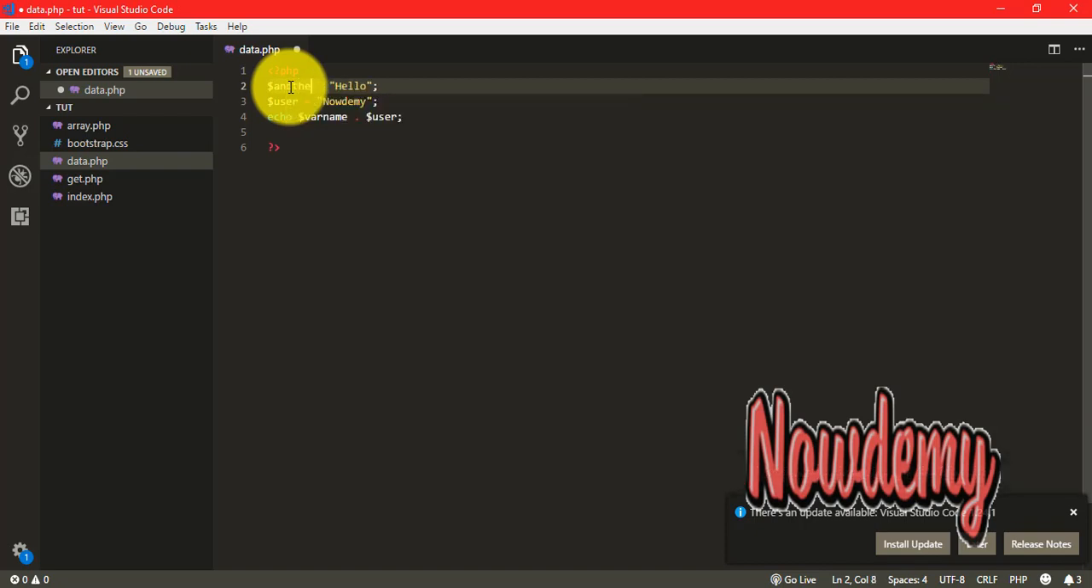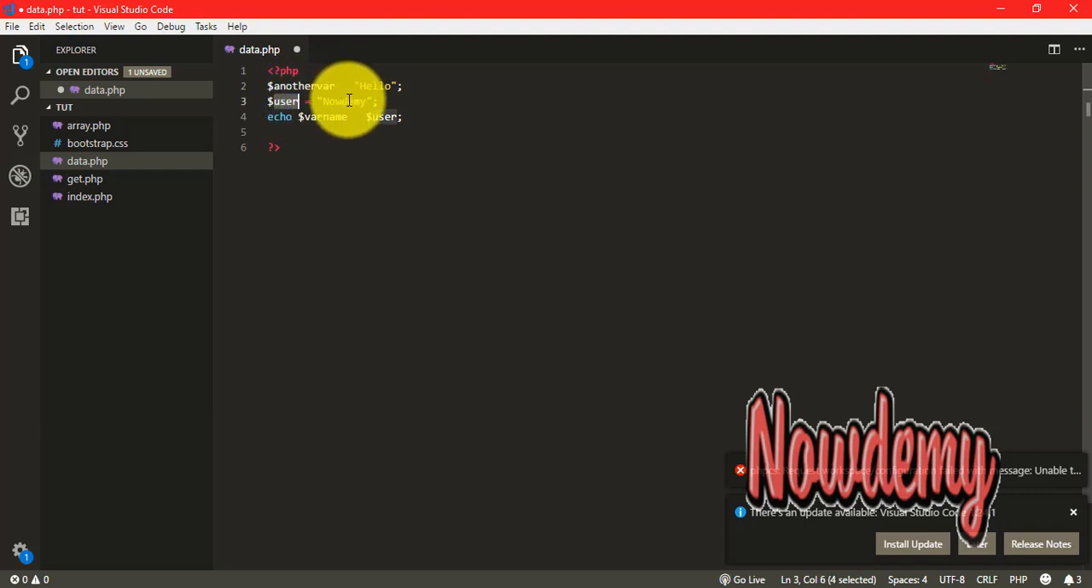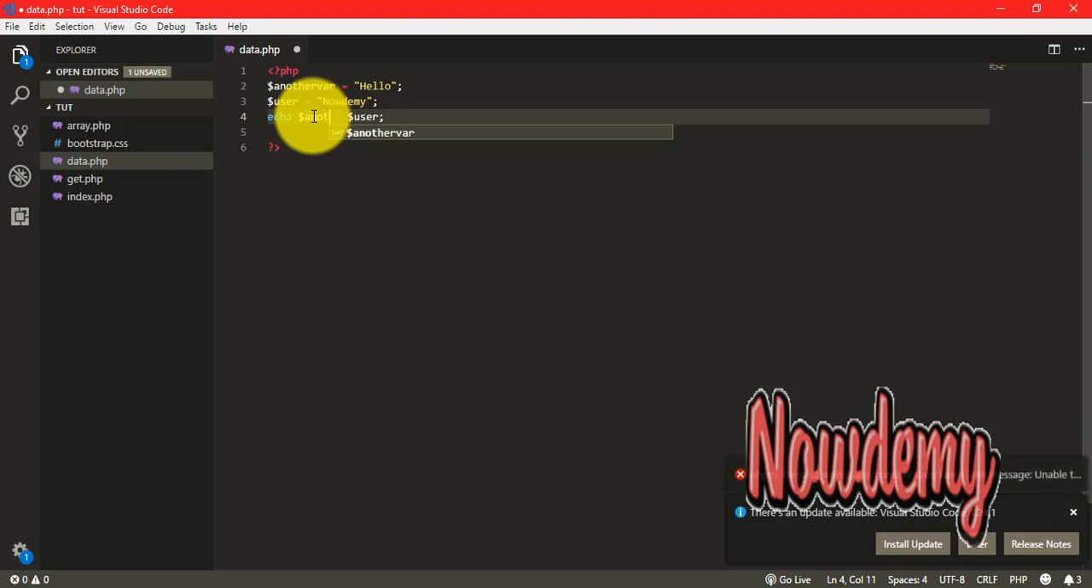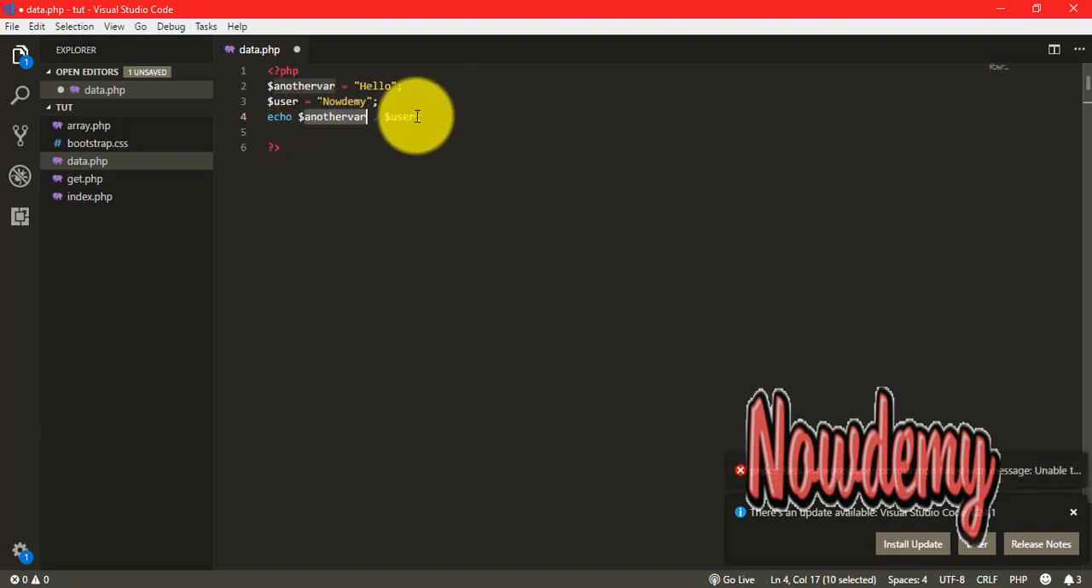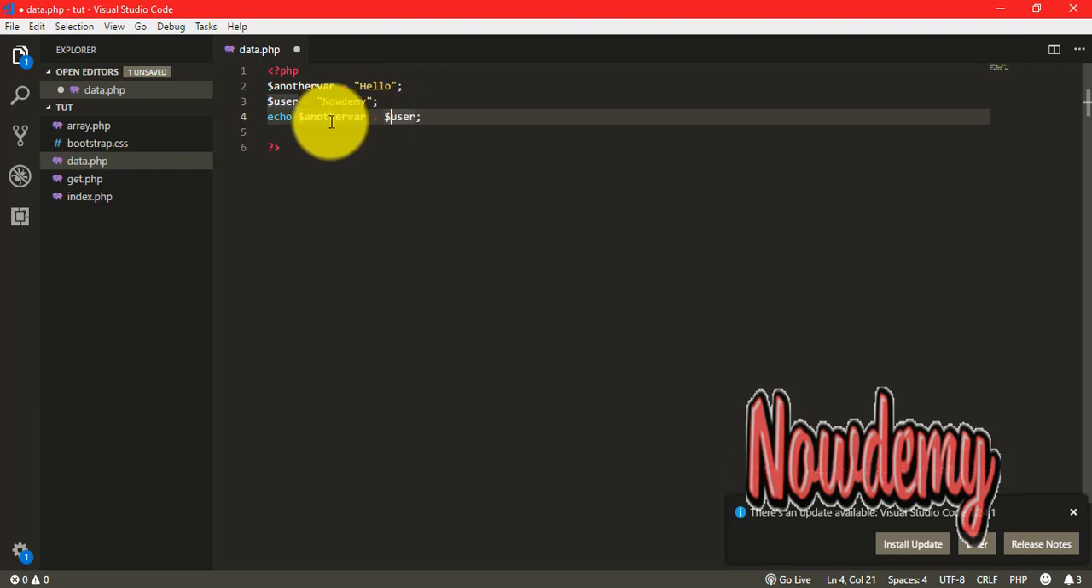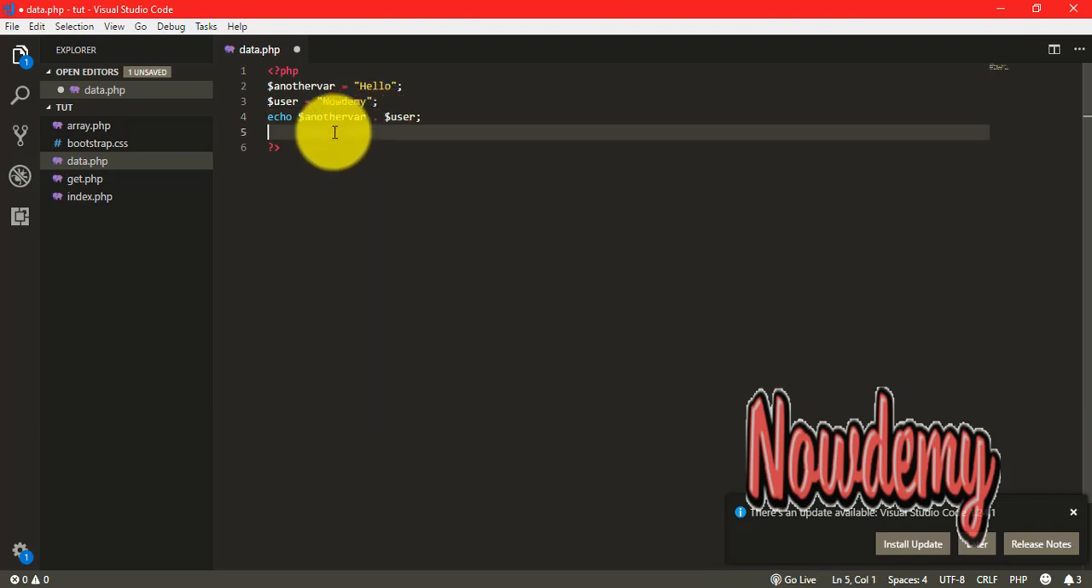Like another variable. This is a variable name and it stores the simple string hello, and this is the other variable that stores NOWDEMY, the username. And how we display these variables: we say echo and whatever the variable name is. Like I've changed the variable name to another variable, and this is the second variable, user. So we want to concatenate both of these strings, like we want to display the string as hello NOWDEMY. So we will concatenate both of the strings with the dot sign, like we do concatenation in JavaScript with the plus sign, but in PHP we do this concatenation with a dot.